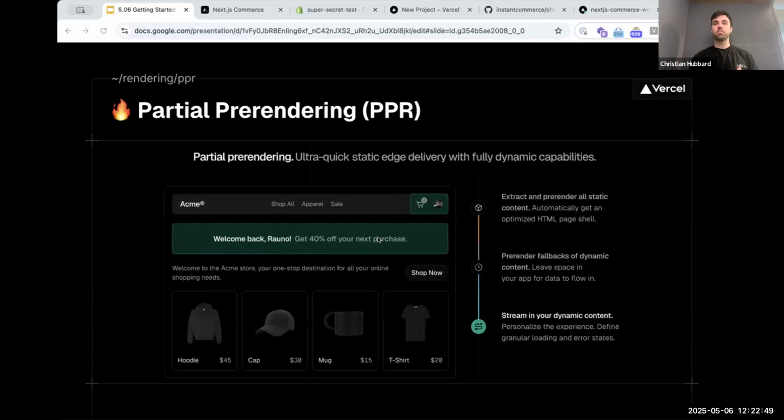So for these components, maybe it's the product description, the title, the pictures, these are going to be statically rendered. And then the other parts of the page are going to be dynamically rendered. And you can think of it as you get the best of both worlds, the ultra-fast delivery of static content from the edge, combined with the flexibility and power of dynamic rendering without adding a ton of overhead and complexity to your code base.